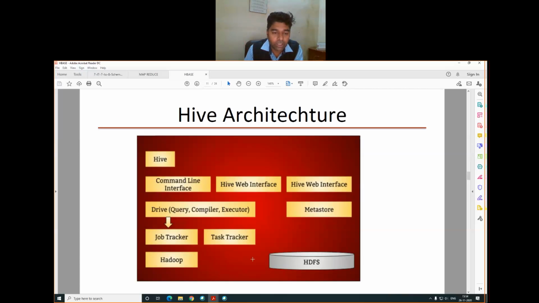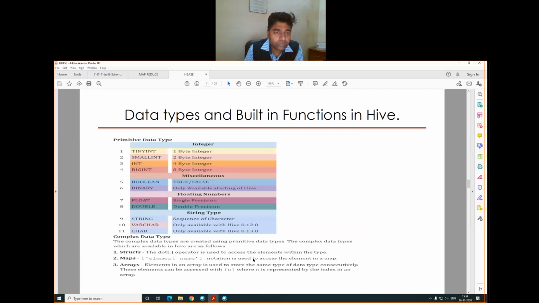Data types and built-in functions in Hive are very similar to SQL, with only a little bit of difference. The primitive data types supported by Hive are tinyint, a 1 byte integer, smallint, a 2 byte integer, int, a 4 byte integer, and bigint, an 8 byte integer.